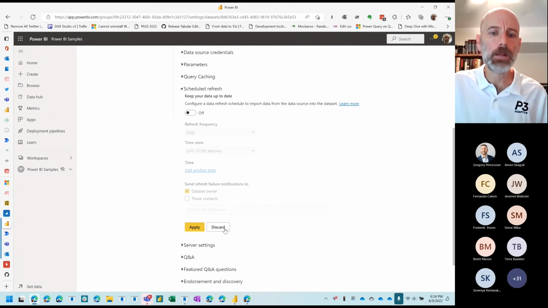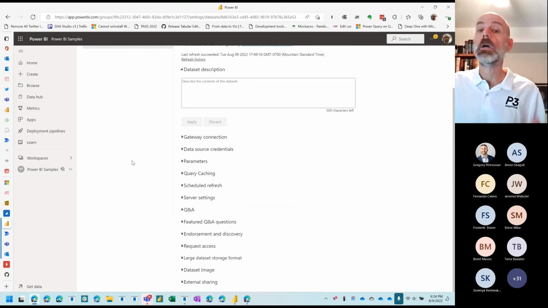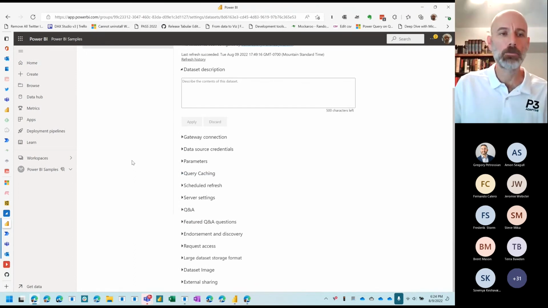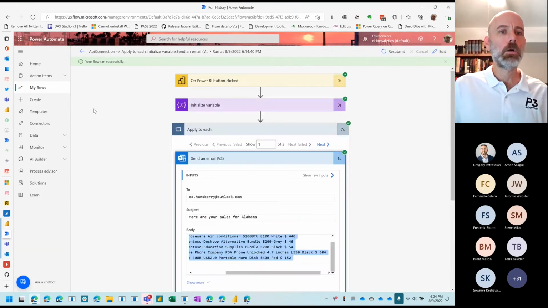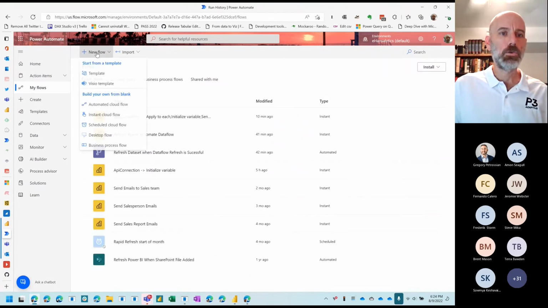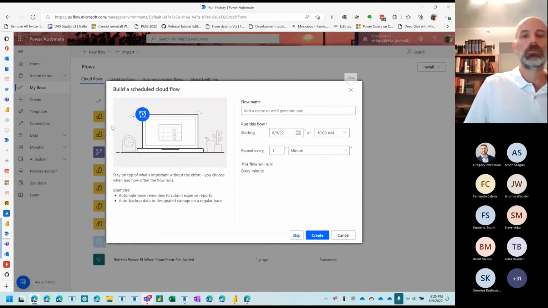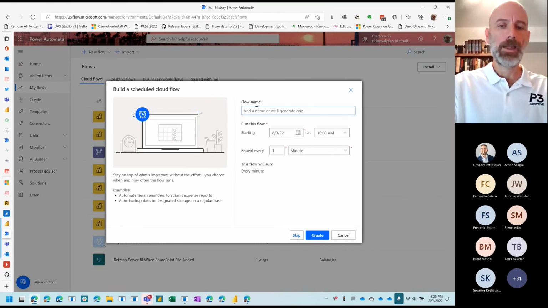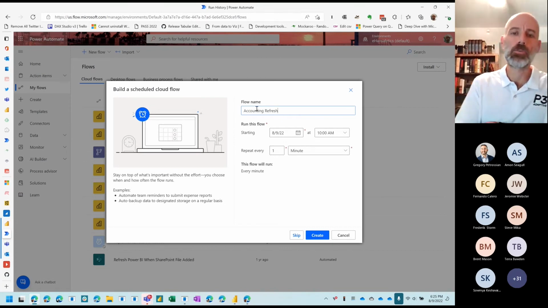What I want to do is set up a scheduled refresh strictly using Power Automate. I've started using Power Automate for a lot more of my Power BI refreshes, and I don't even use scheduled refresh in the Power BI service anymore. So here we're going to go straight to Power Automate, go back to flows, new flow, cloud flow. It's going to be a scheduled cloud flow. And we're going to say accounting refresh.